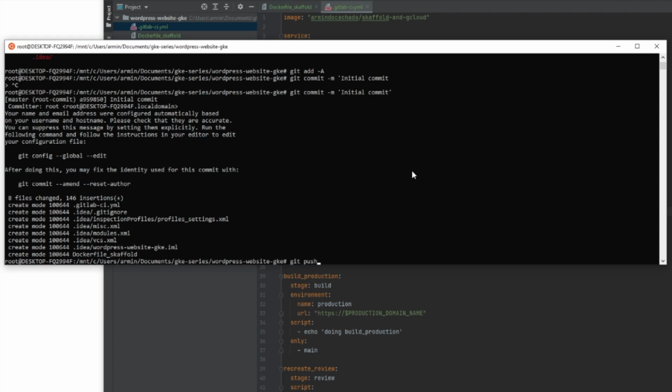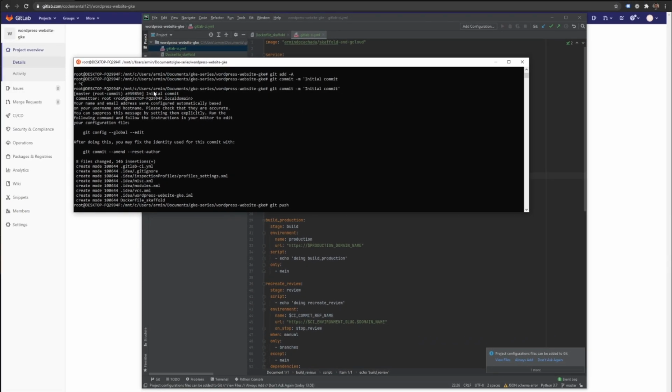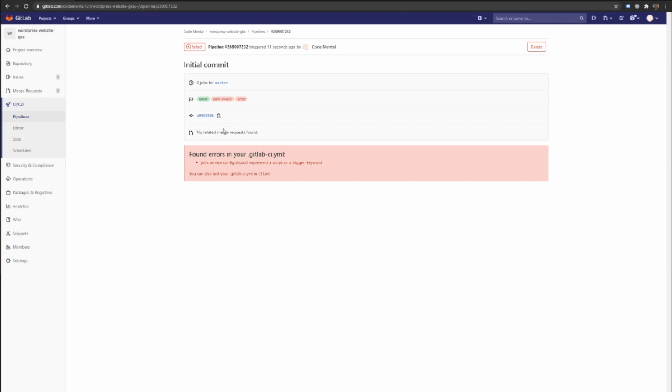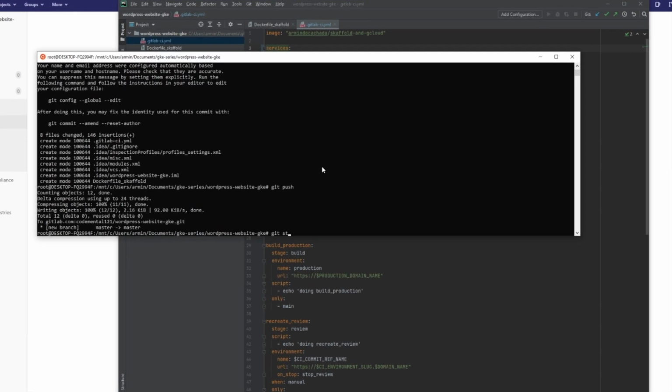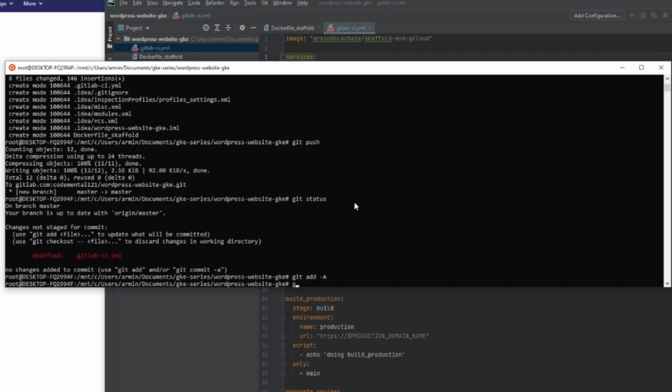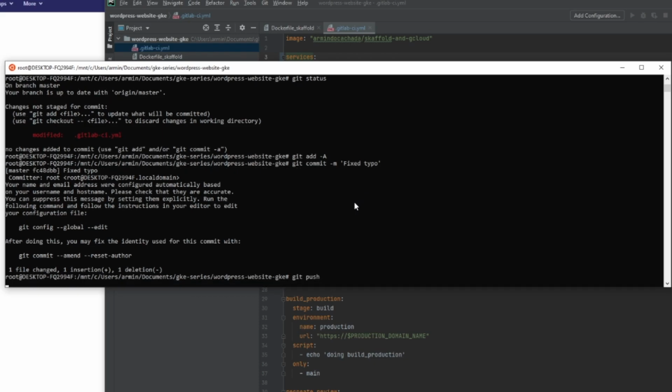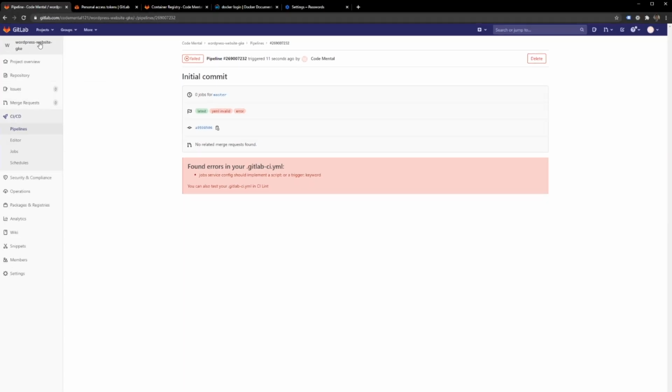We should see already some builds happening. Seems like we have some error in our YAML file. Let's just take a look, see what we missed. So misspelled service should be services. Let's see if that happens.